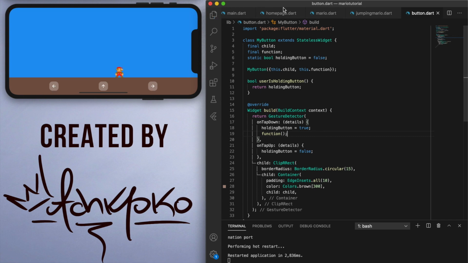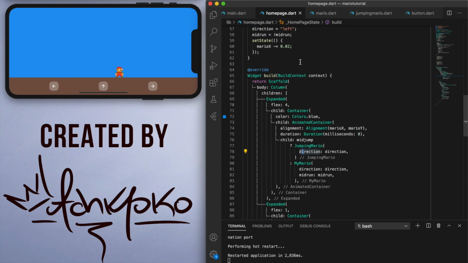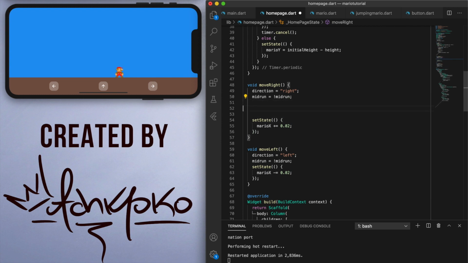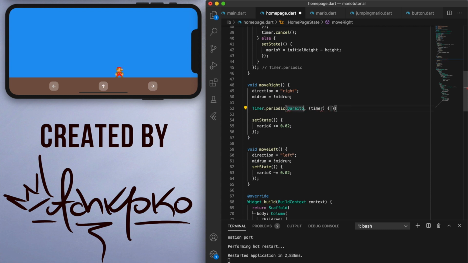Okay, so let's come back to our home page and let's pass this information through. Okay, so let's go to the top. Okay, well, so when we go to the move right function, right now it's only just moving plus 0.02 and minus 0.02 for moving left. We're going to use a timer. Okay, so a periodic timer. So timer.periodic, the duration, let's just make it 50 milliseconds. And just put a semicolon at the end.